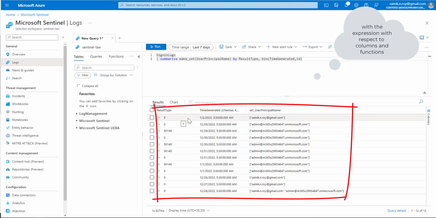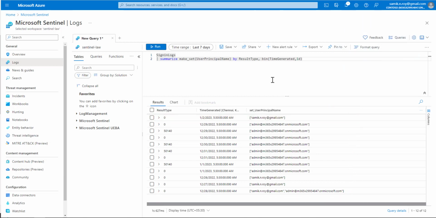And it can be extended to many columns like this. Sort order is undefined in this case.